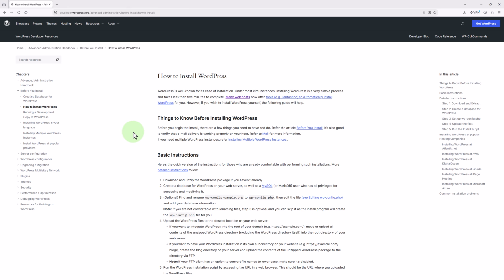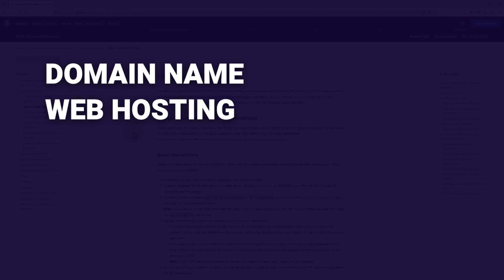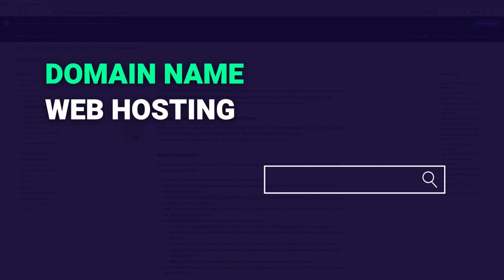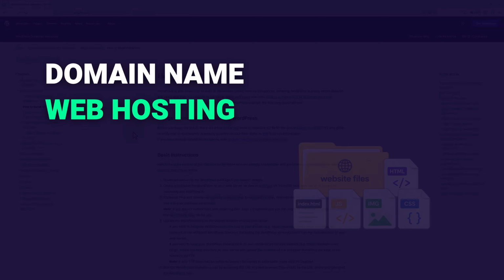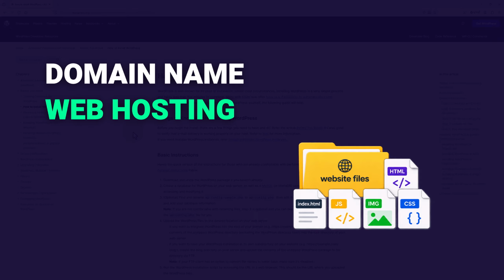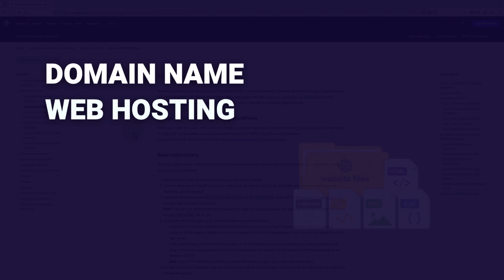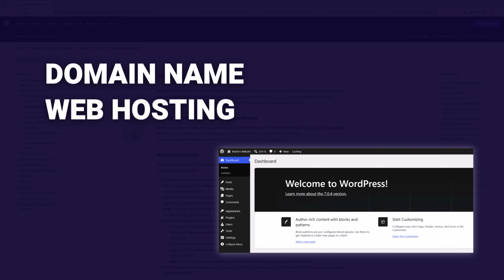And just to explain things a little here, in order to install WordPress, we need two things: a domain name and web hosting. A domain name is usually just the title of a website or business with www before it and .com after it, and it's what people are going to type into their internet browser to visit our website. Then web hosting is where the different files that make up our website will be stored online so people can access them. Then once we have a domain name and web hosting, we can install WordPress.